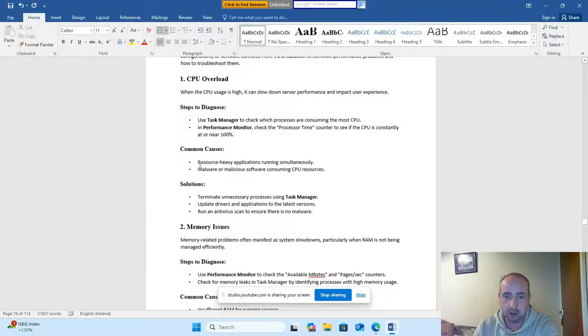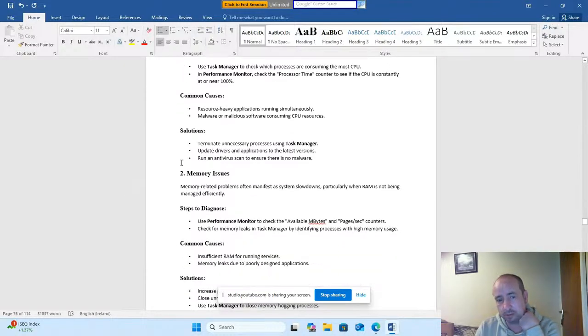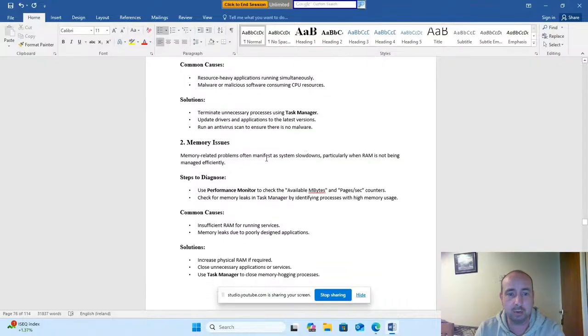Common causes: resource-heavy applications running simultaneously, malware or malicious software consuming CPU resources. Solutions: terminate unnecessary processes using Task Manager, update drivers and applications to the latest versions, run an antivirus scan to ensure there is no malware.